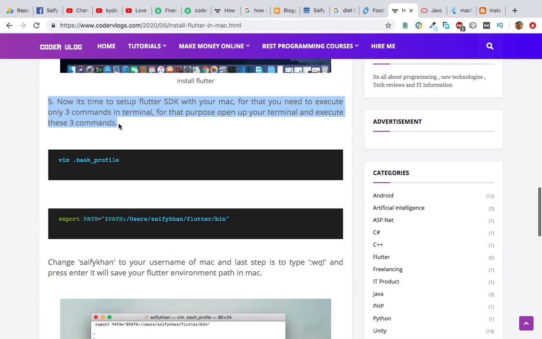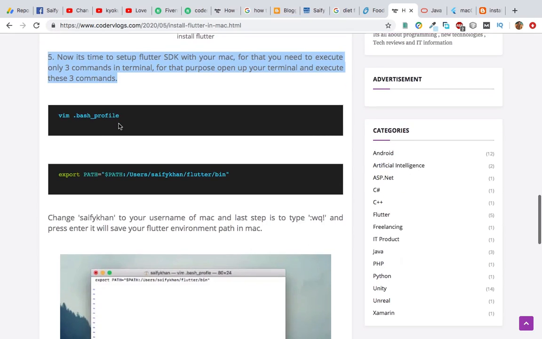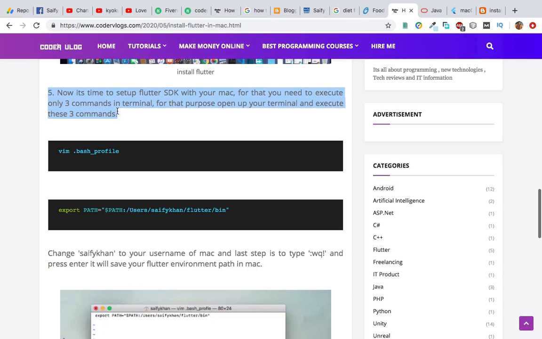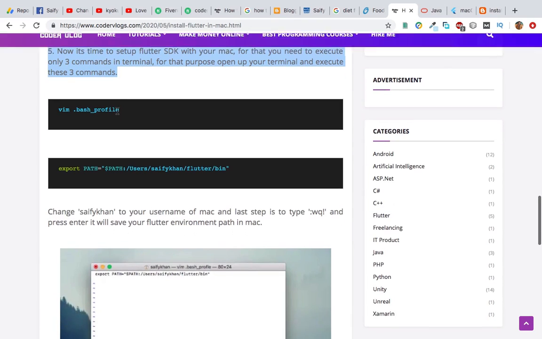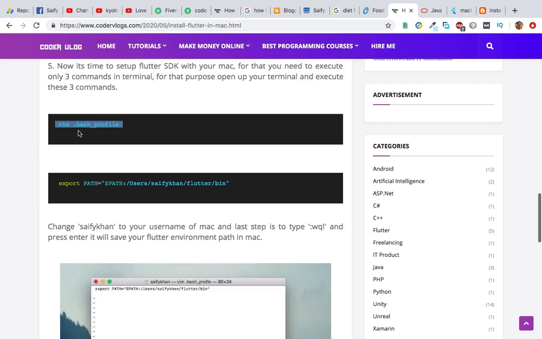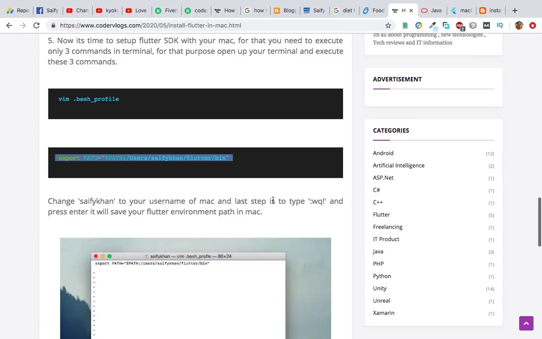Now it's time to set up the Flutter SDK in our system in the Mac. For that you need to declare the environmental path of Flutter SDK in Mac. For that you need to execute 3 commands. So the first command is this one, the second command is this one, it is the path, you have to export the path, and the last command is this one, which saves your environmental path.